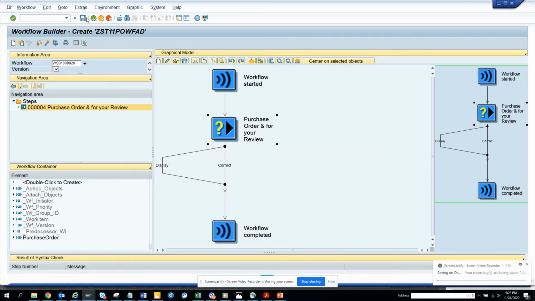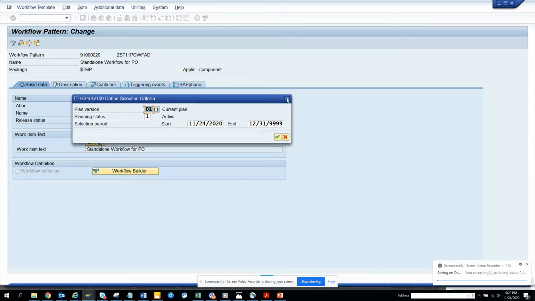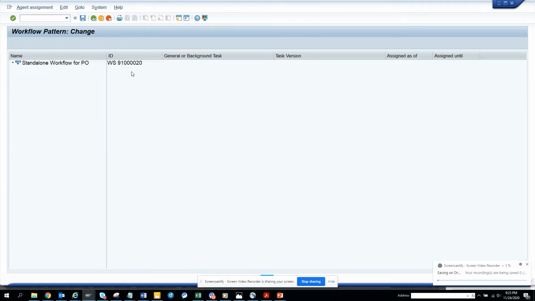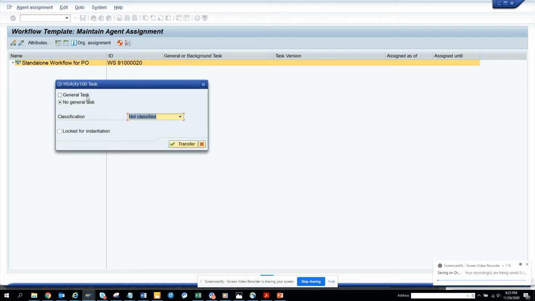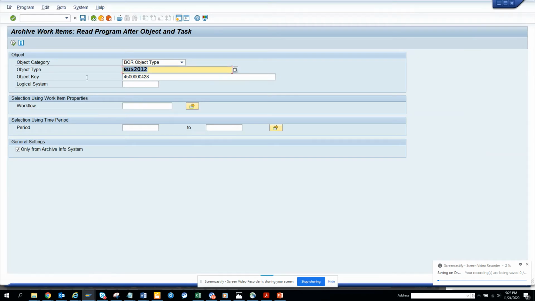Now our workflow part is near done, but now is the place where we have to do the trick. The special stuff we have to do is go to additional data, agent assignment, and maintain. Here I click on attribute and click on general task. But before I do this, let me show what really happened here, the before and after.